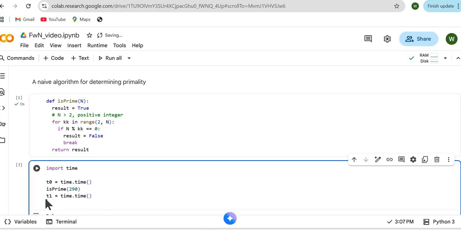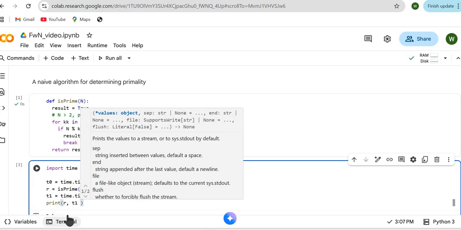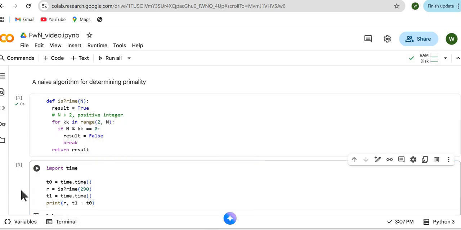So now remember, t0 and t1 are both snapshots of time, in whatever units. But what I'm interested in is the difference between the two. So how long did it take to run the code? So I can just say R for result, and print both R and t1 minus t0. Now, mind you, this is not going to be a very precise measurement, but still some very interesting insights are going to come through this.